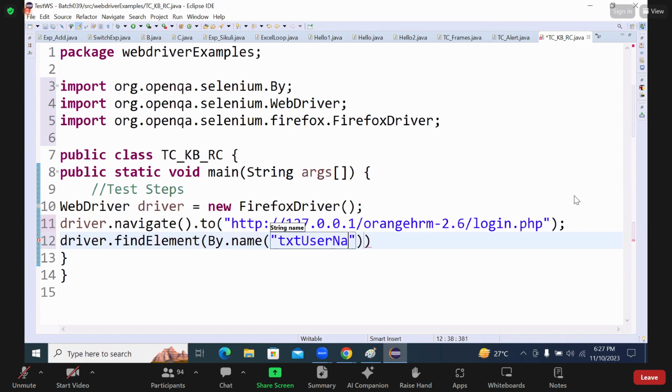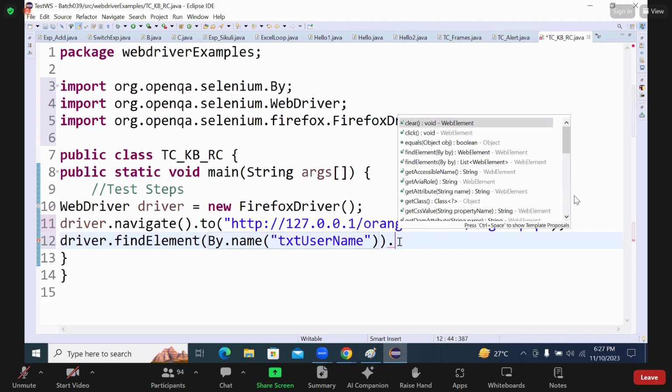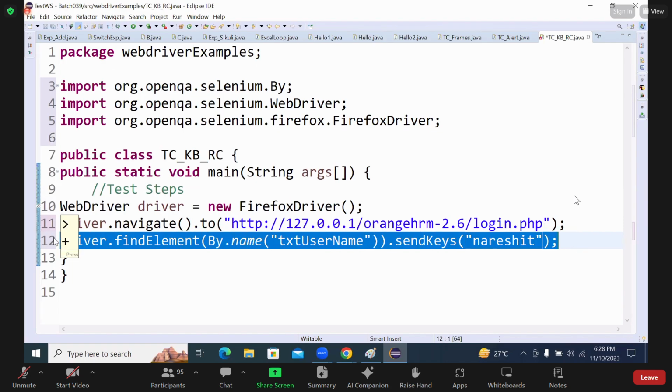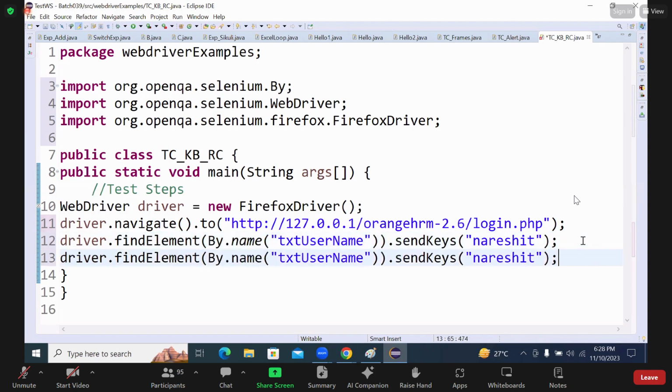Take care of txt username dot getText here, providing that username. After that, we need to take care of entering the password, mentioning txt password dot getText. We need to take care of typing the username and typing the password.